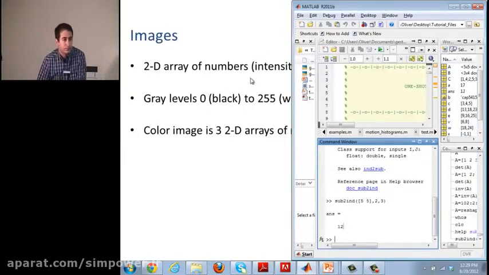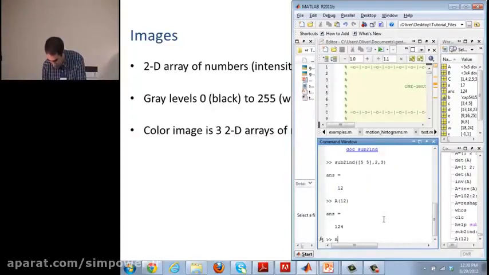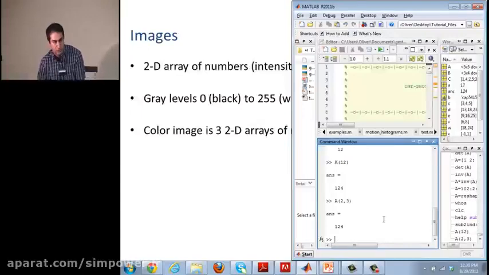Is there any alternative to access the second row and third column, like we used to do A bracket 2 comma 3? Yes, that used to give you the same thing. It's going to give you the same thing, A of 12, A of 2 and 3. So as you see, both of them have the same value.